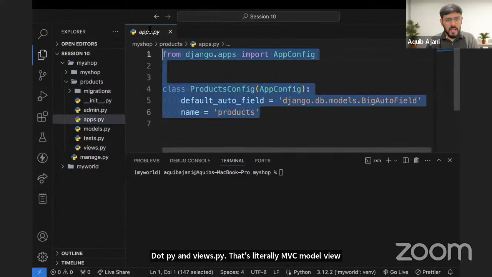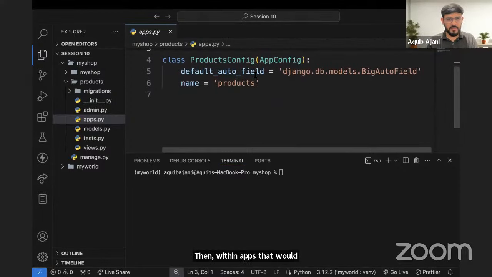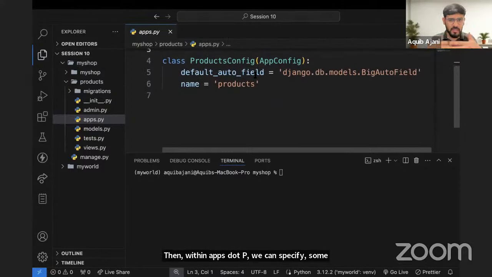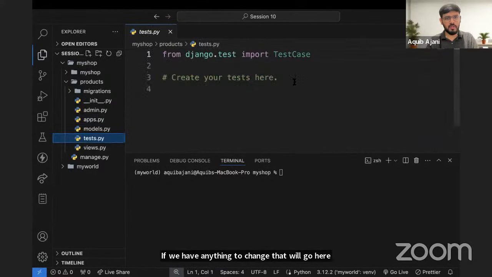Then within apps.py, we can specify some app settings. So specific settings for this app. If we have anything to change, that will go here. And then we have the tests.py. So if we write any custom test cases, that will go here.